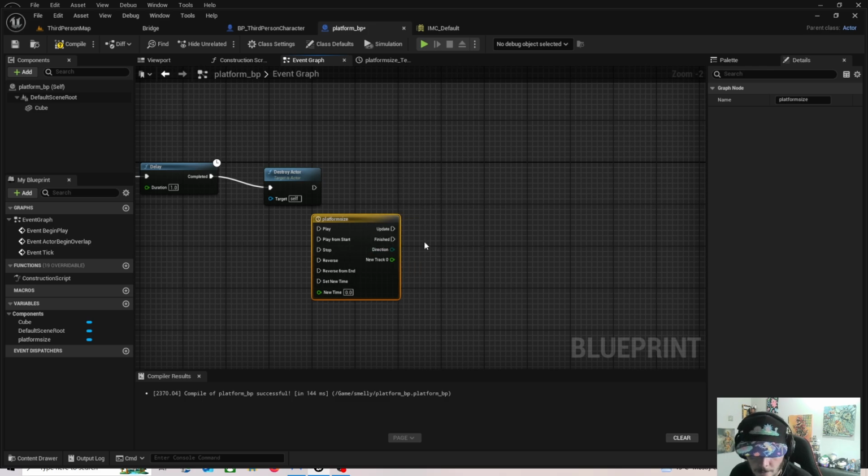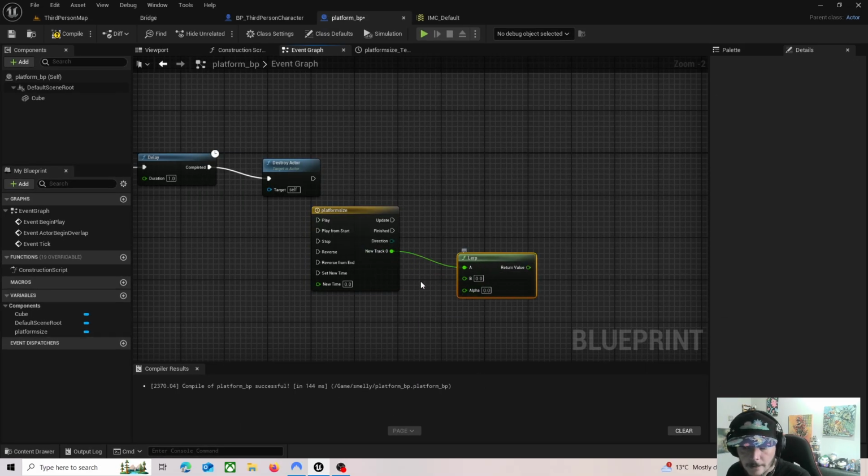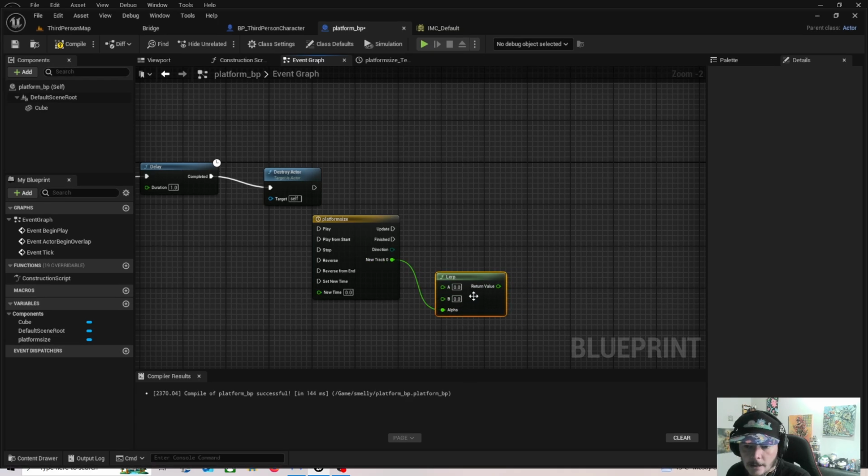So what you want to do is out of new track, go lerp, and then it will be in the A, but you don't want it to be in the A. So press Alt and left click and take it out of there. Put it into the alpha, and then just put 0 to 1, A and B. There might be a lot of other ways to do this, but right.